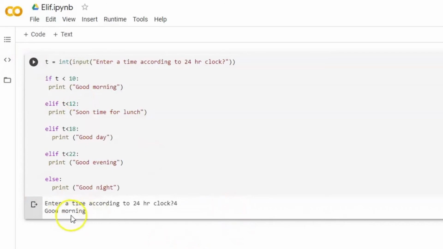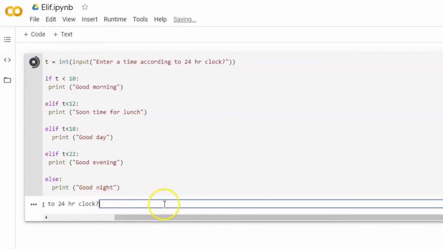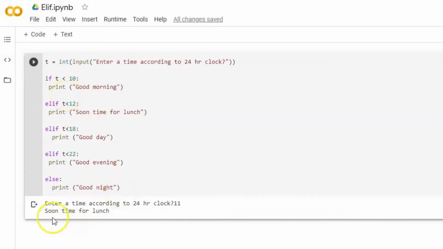And it says good morning because the first if statement, that is 4 less than 10, gets satisfied and all the other elif and else blocks get ignored. Now if I re-execute this with some other example, for example 11, now it says soon time for lunch because it first checks this first if condition.